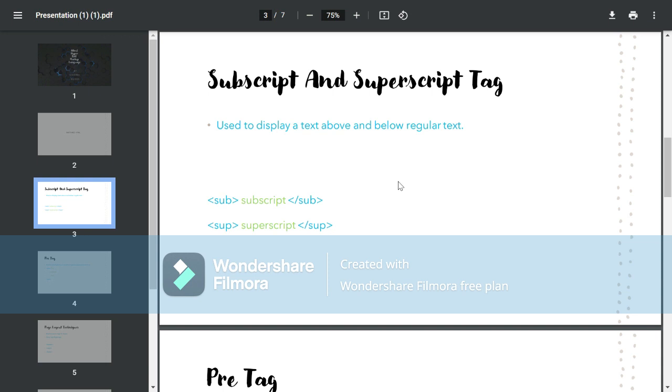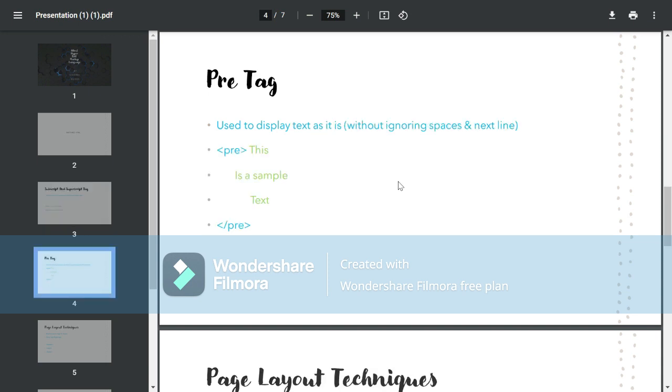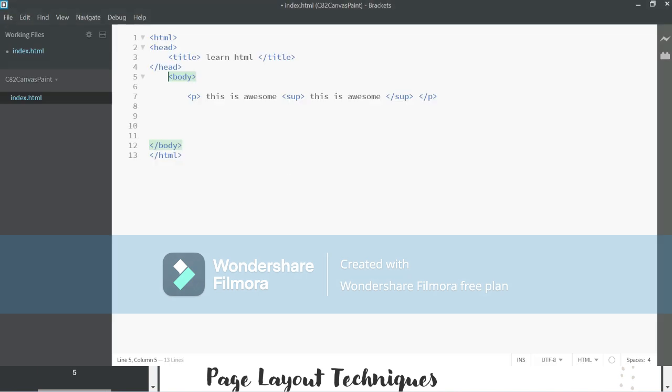The second tag that we are going to learn is the pre tag. The pre tag is used to display text without ignoring spaces and displaying text just as it is typed.